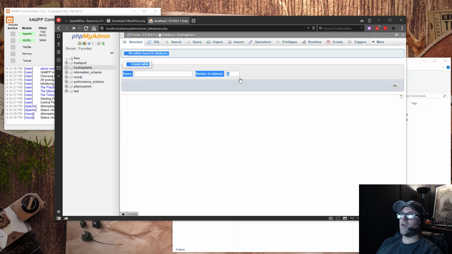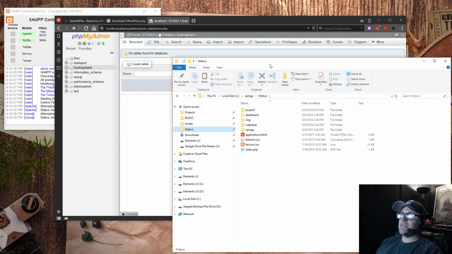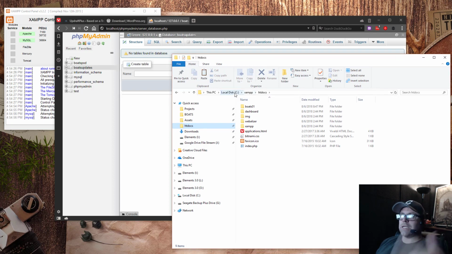Boats is the acronym. So, all right, we have this empty database. That's perfect. Now we need to take WordPress and rename this folder to be the same. That's just a matter of convenience on my part. Then come over to our htdocs, and this is where XAMPP is installed. It depends on where you choose to install it. I just installed it on C, and we have WordPress here.